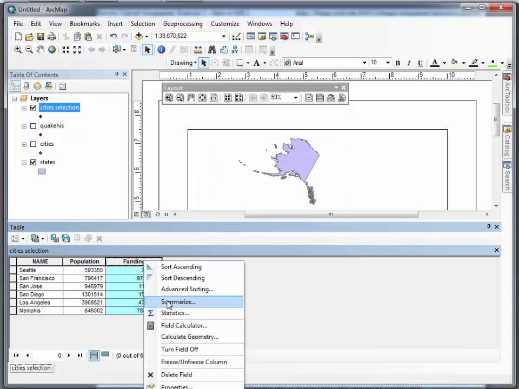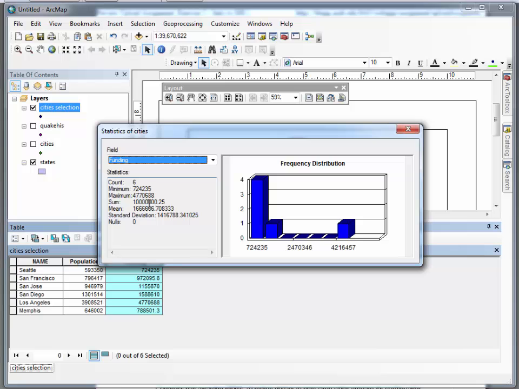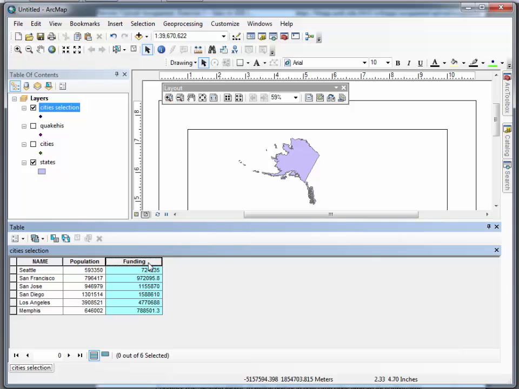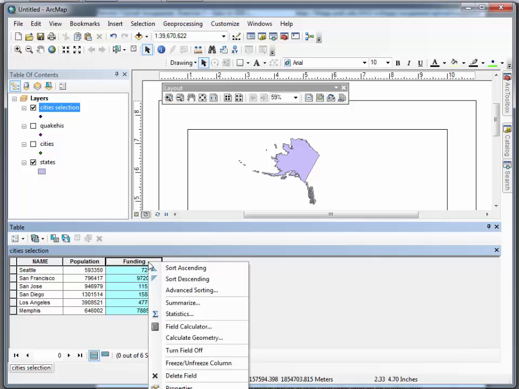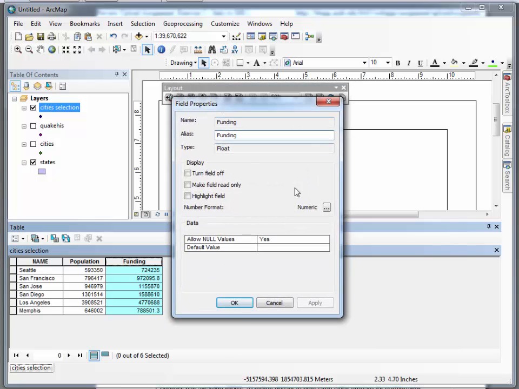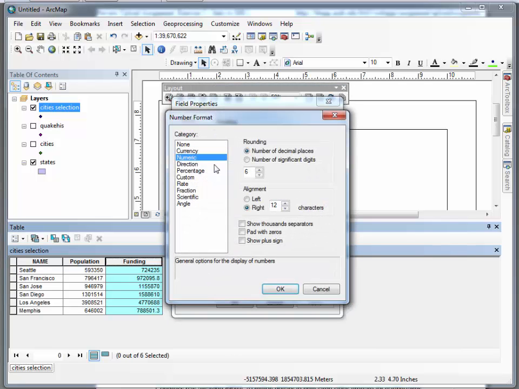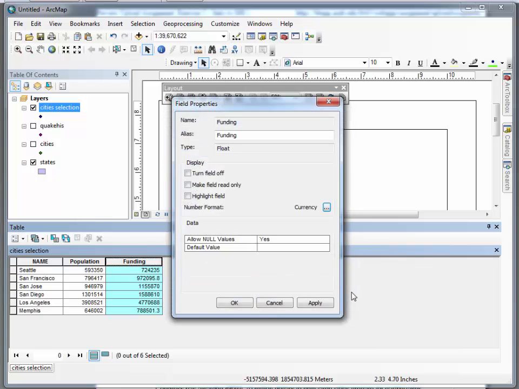So if I look at the statistics of this, the sum should go back to 10 million. Looks like we got an extra quarter in there, but that's okay. It's just a rounding error. I'm going to set this to look like money. So I'm going to go to the properties, and for the numeric value, I'm going to establish that to be currency, so it looks nice and neat.